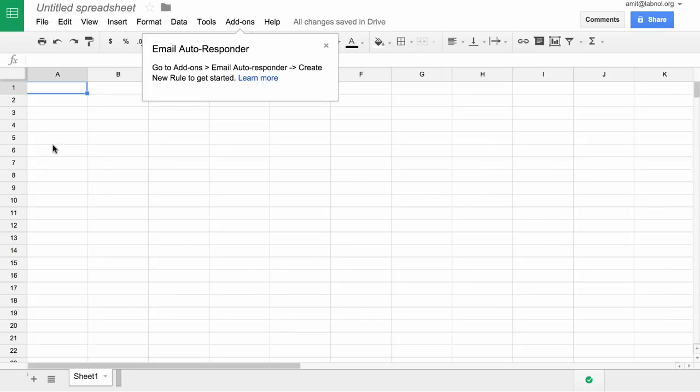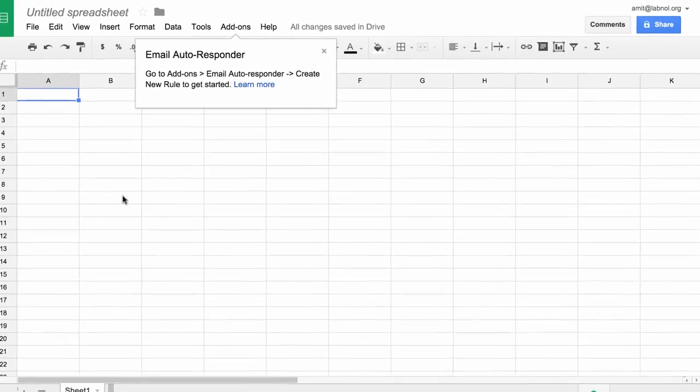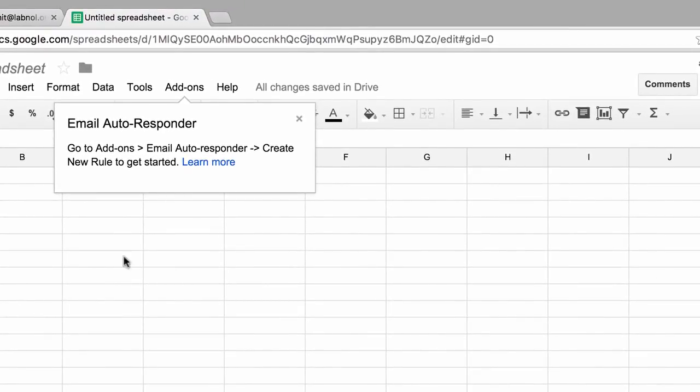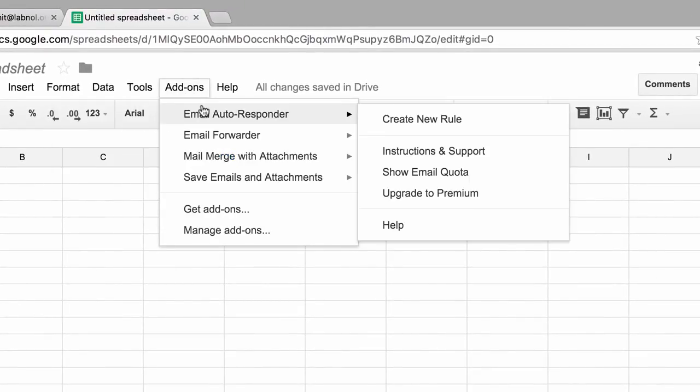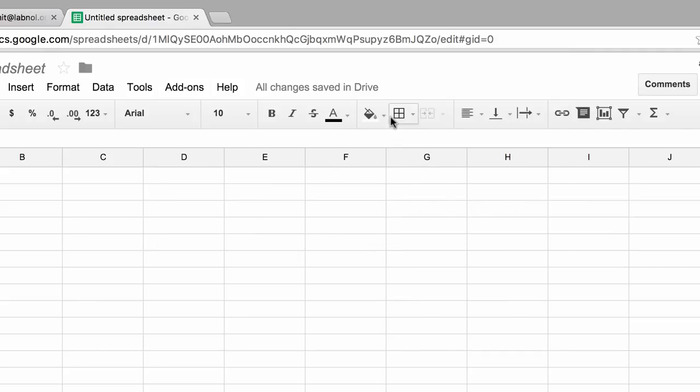Now I'll switch to my Google Sheet, and I've already installed the email autoresponder add-on. You can find the link to download this in the show notes. So I'll go to the add-ons menu, and under email autoresponder, I'll create a new rule.